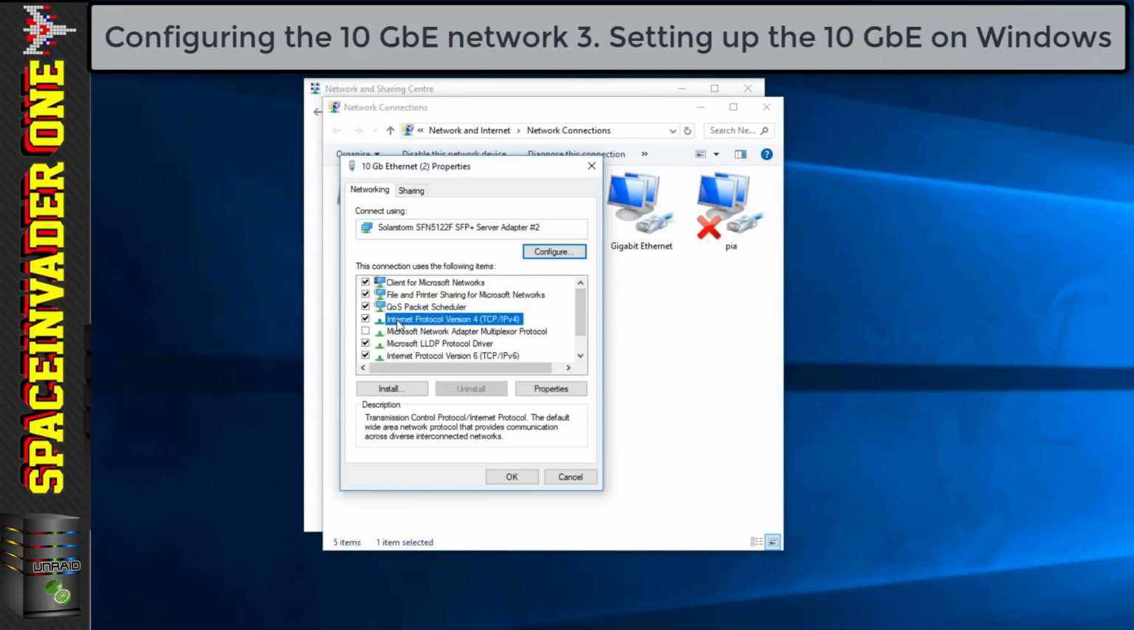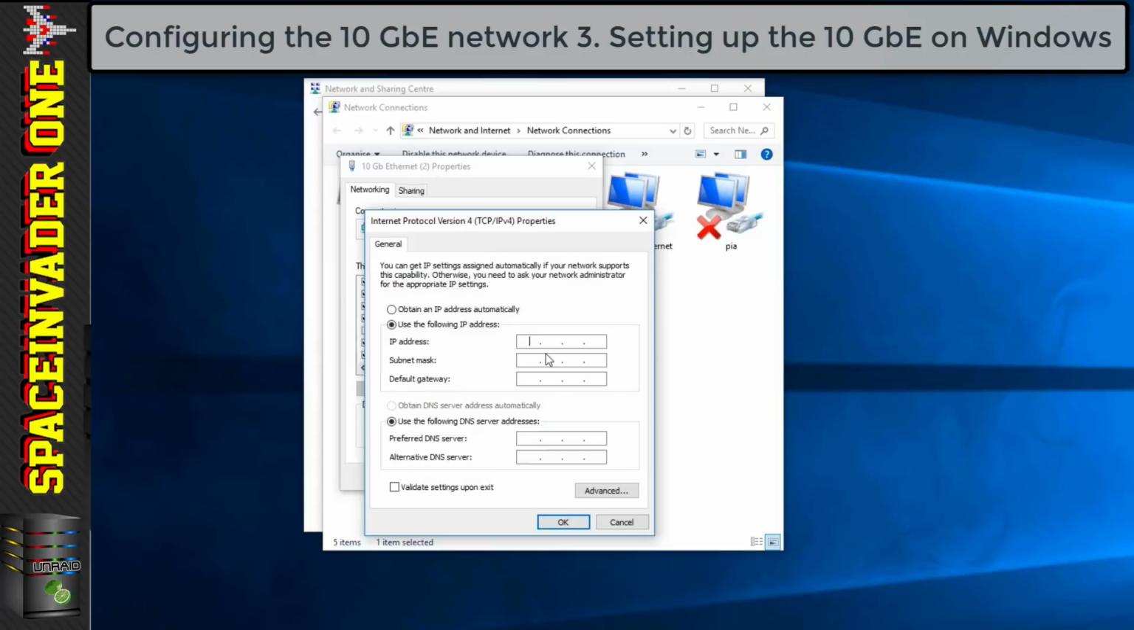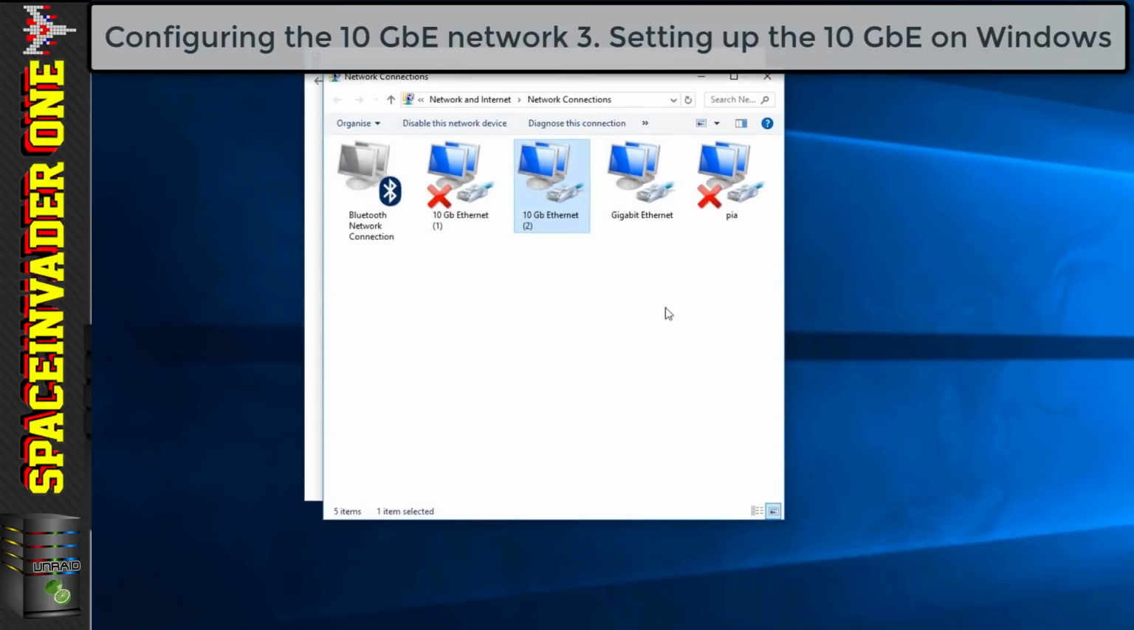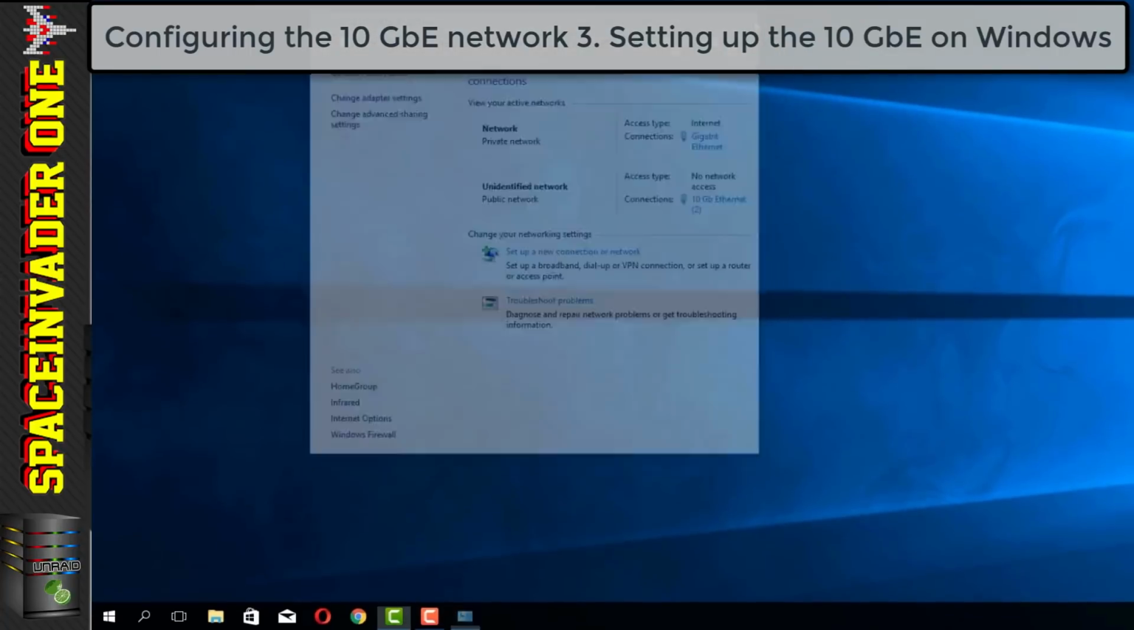So highlight Internet Protocol version 4 and click Properties. And I'm going to use an IP address in the same range as what we set on the unRAID server. So 192.168.11.197. And the subnet mask, that's fine, 255.255.255.0. And you don't need to put in a default gateway, you don't need to put in any DNS servers, so just click onto OK. And let's close all these windows.